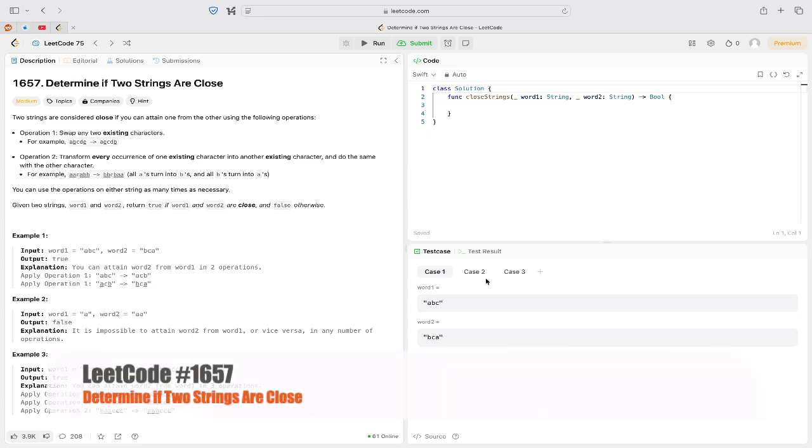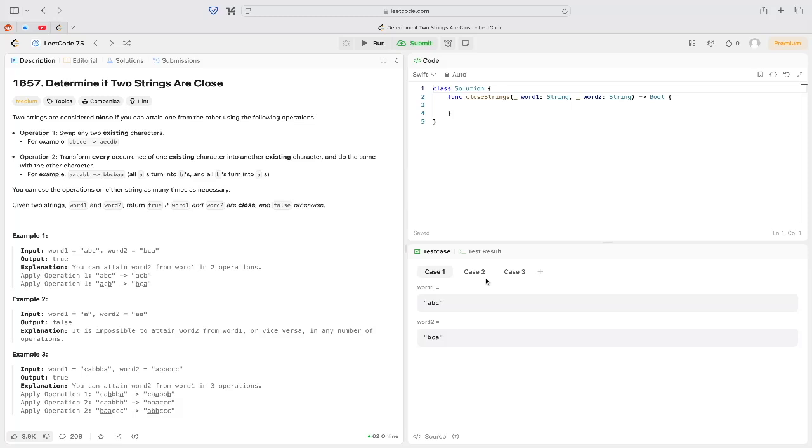Okay, so we have problem 1657. Determine if two strings are close. This already sounds difficult. Two strings are considered close if you can attain one from the other using the following operations.